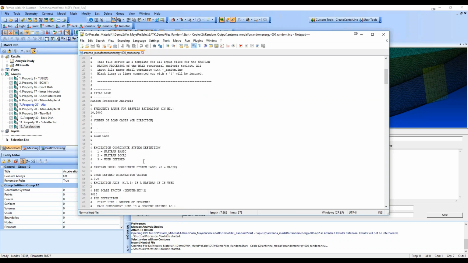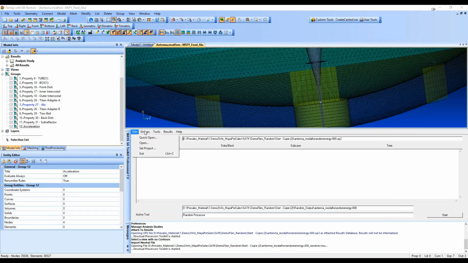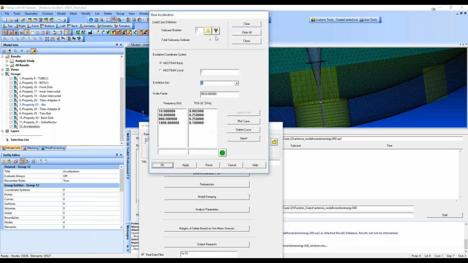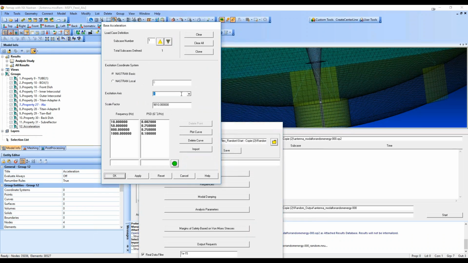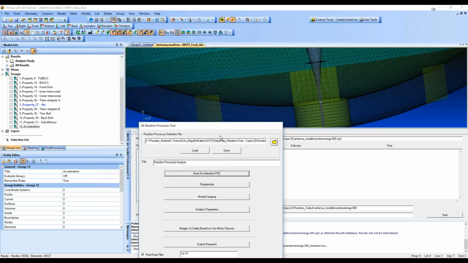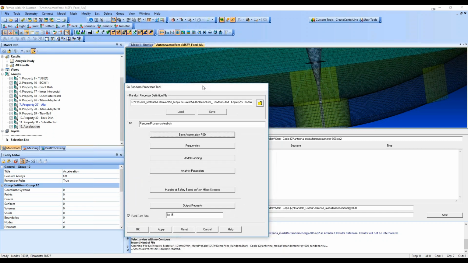You can do it within the same file. So if I look back here, I'm going to go here, my random analysis, basic acceleration. You can define more than one subcase and have X, Y, or Z. Okay. So we have this in a home-built MATLAB routine we call FRAP.